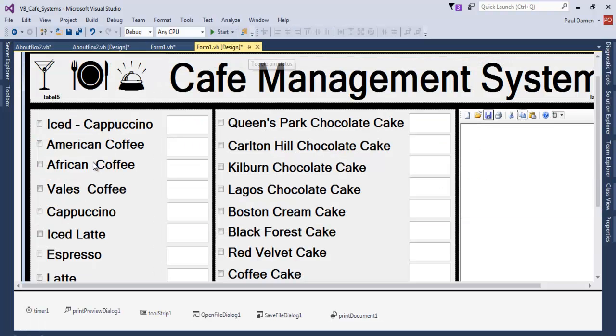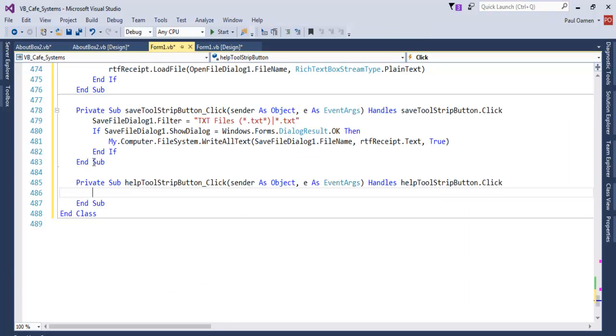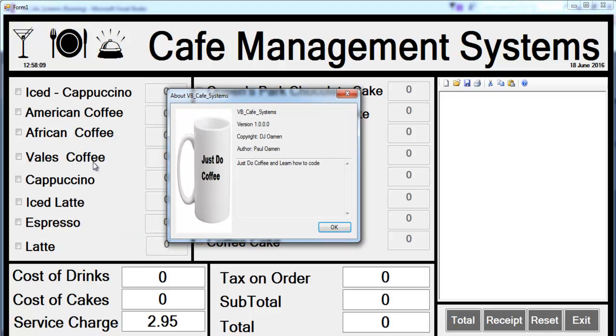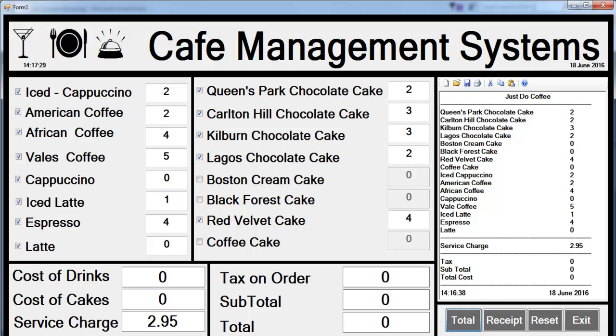So I've taken care of 1, 2 and 3, and the next thing I want to do is go back into the form right here, double click on that question mark and just say about dot show. There, that's it. If I run my program now, let's give that a try. Run. Let's click on about. There we go. We get the copyright, the author name, just do coffee, maybe increase the font of this. As you can see, the total is not working yet, so we will now take care of the total.